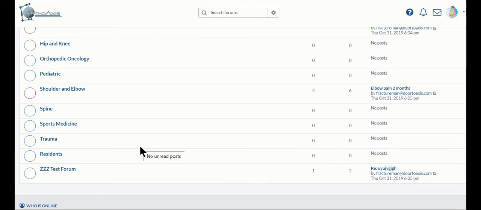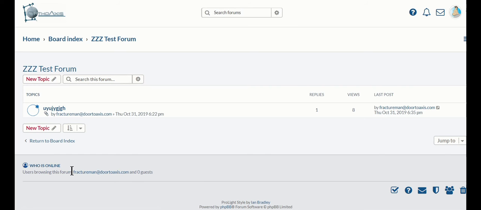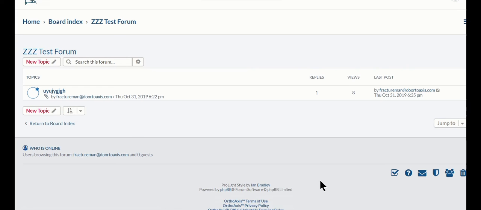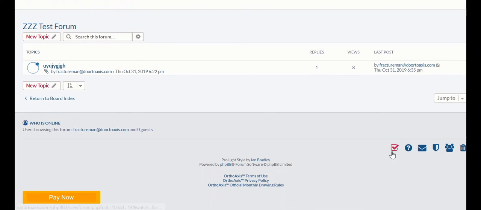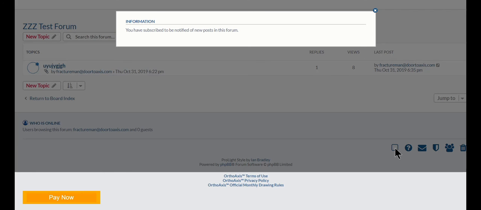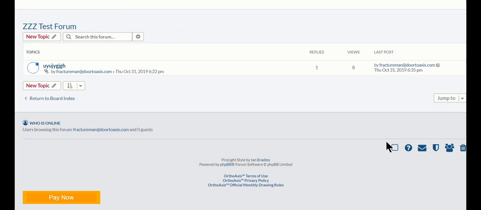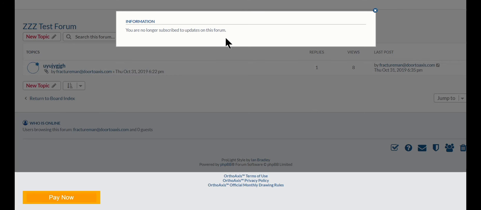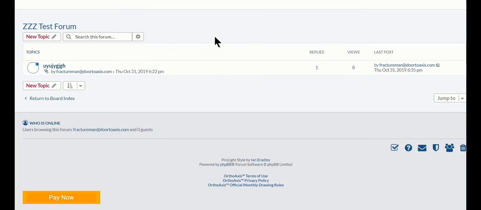To subscribe to a specialty forum, first select the forum, and then scroll to the bottom to the checkmark box here. When there is no check in the box, then you are subscribed to the forum. If I would like to unsubscribe, I need to check that box again, and then I am no longer subscribed.